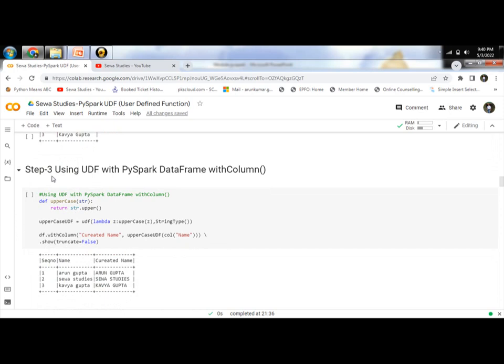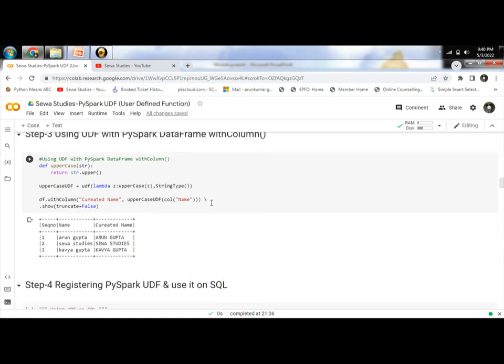And then the third step, using the UDF function in the data frame with column. With column, we have the first column name, and we create another column, current name, and use the uppercase UDF that is already defined here. We call the column name, then we have the return. It is small letter, and it is capital letter. We have the small letter converted to capital.